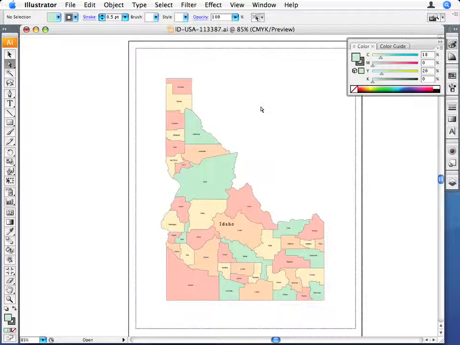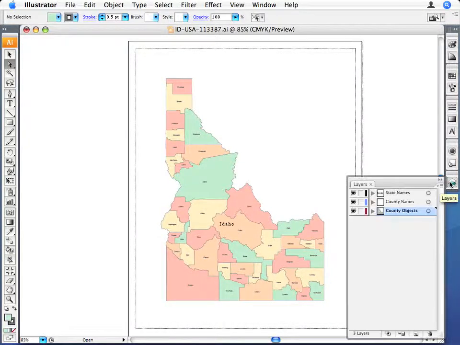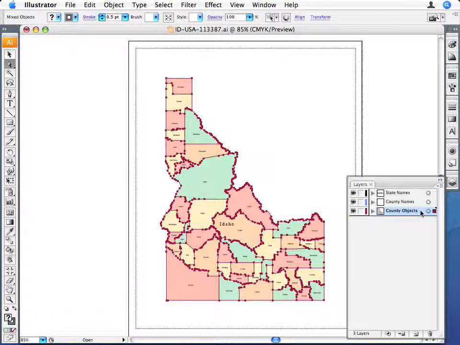Another way to select multiple objects is to use the Layers palette. We organize our maps into layers by feature type. So there's a layer in this map called County Objects, which contains the shapes of each one. You can Option-click with the Mac or Alt-click with Windows on the name of the layer, and you will select the contents of that layer. This way, you can edit all of these elements at the same time.